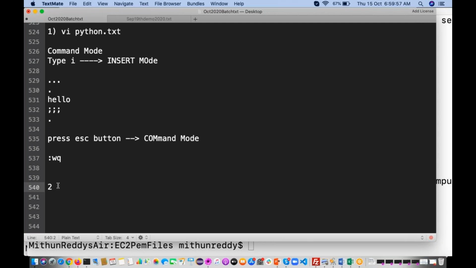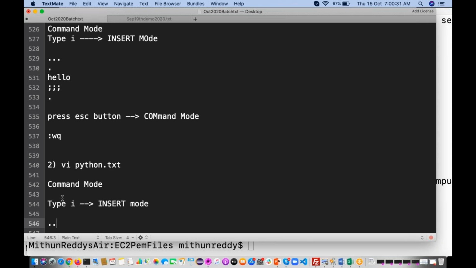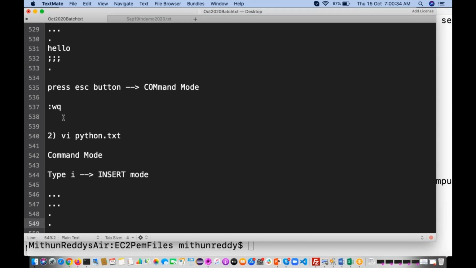Second scenario: vi python.txt. Now the file already exists, right? So it will open in the command mode. I have typed I, so it came into the insert mode. Here you can update it if we want to update anything.